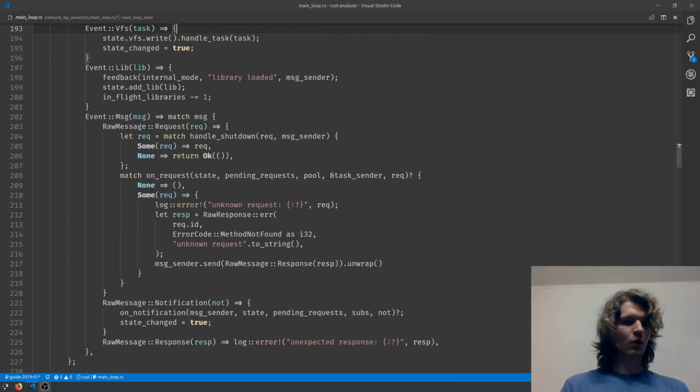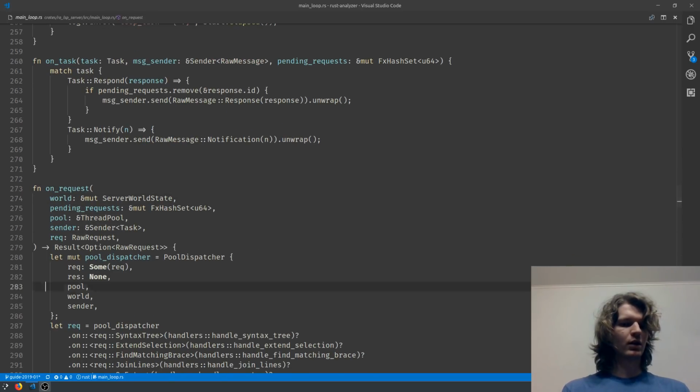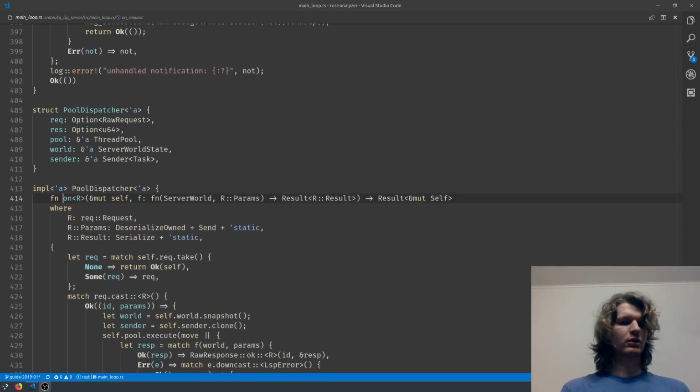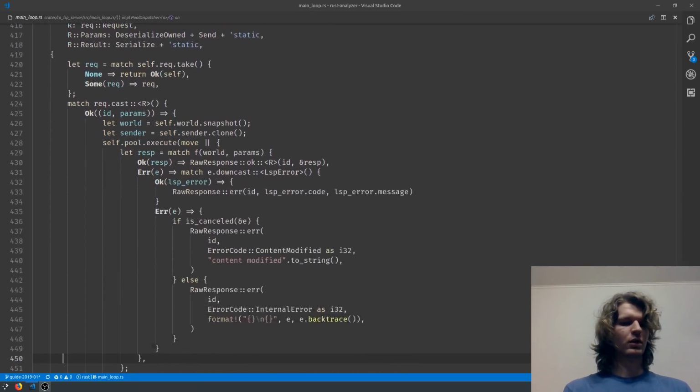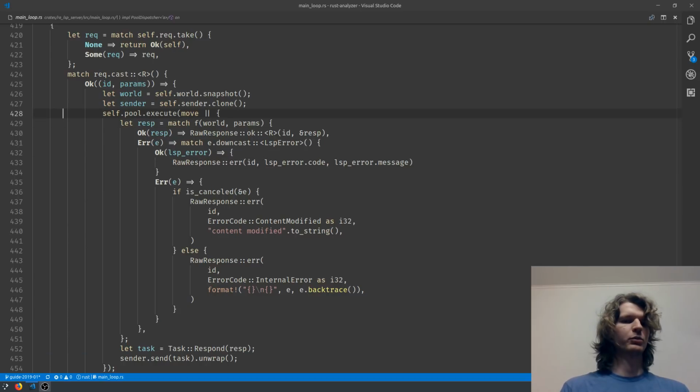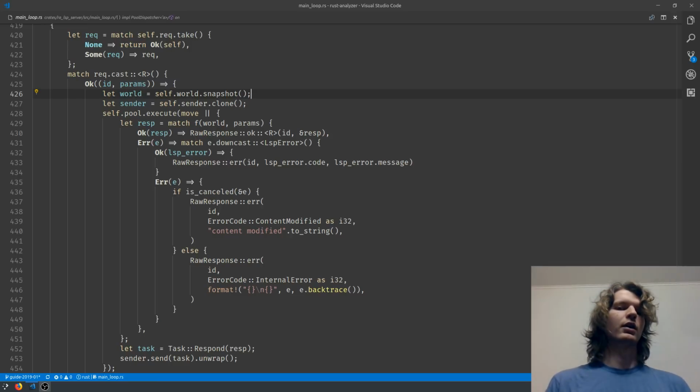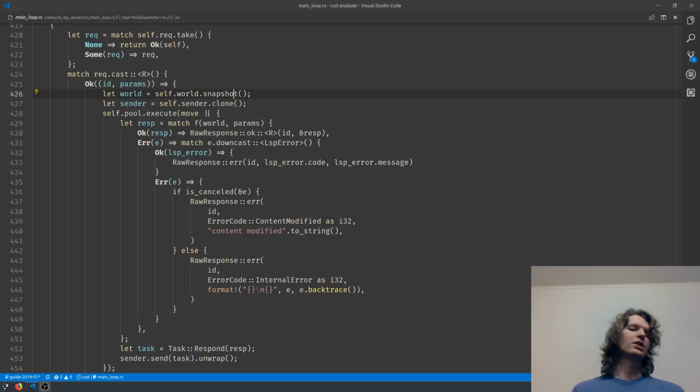Okay, so how do we handle requests? Well, we first of all receive a request from the client and call an on request method, and this on request method schedules a request to be run on the thread pool. So this world is this server world structure which contains the analysis host instance. The snapshot basically gets us an analysis from this analysis host, and we move this analysis to the separate thread.